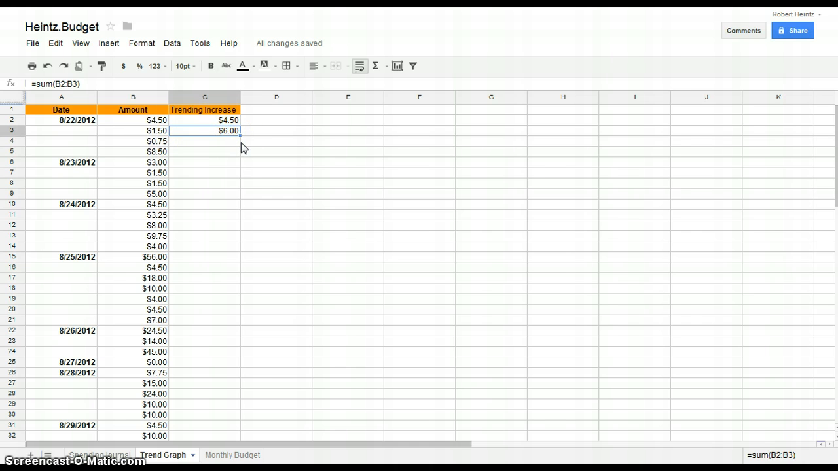Now usually if we want to copy a formula down, we just go to the bottom corner of the box, click and drag down. But we can't do that for this one, because if we did, the formula is not going to work, because this one's just going to add these two amounts, next one, these two amounts. So it's not going to work for our graph.